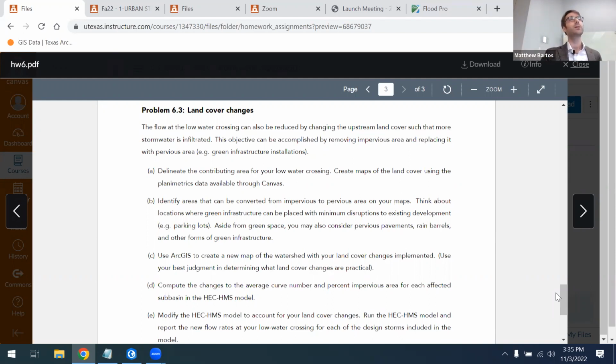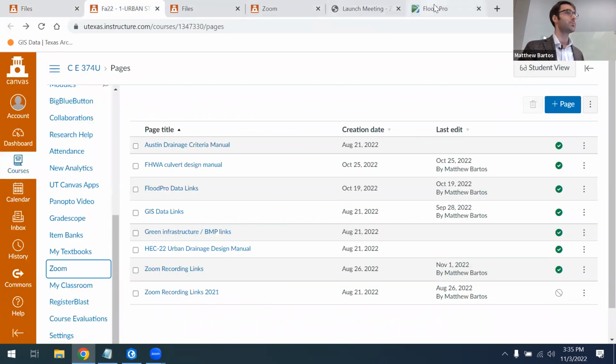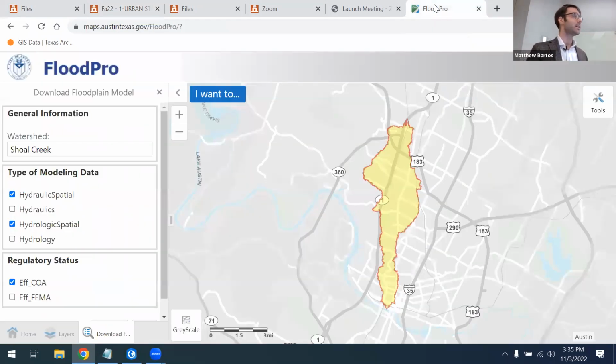Before we get started, I wanted to show you a couple of GIS data sets that can be helpful in this design process, especially if you were in the latter two designs, so the land cover and detention basin designs. The first one I wanted to bring your attention to was the hydraulic spatial and hydrologic spatial data sets available through FloodPro. You can also download this through the GIS data links.